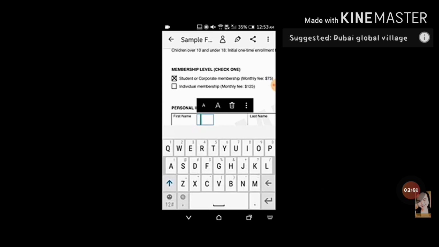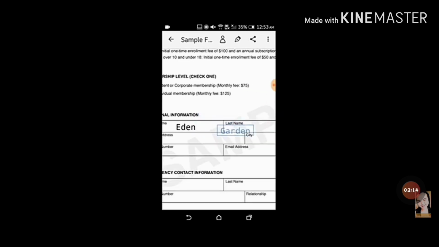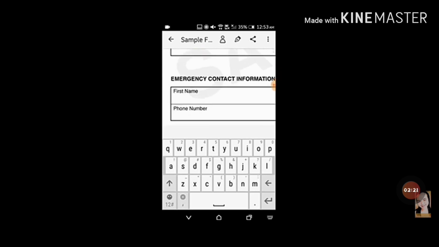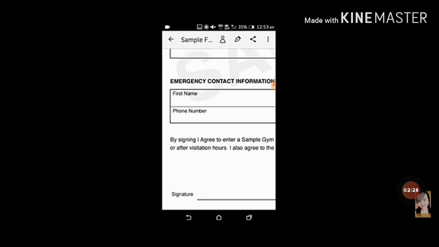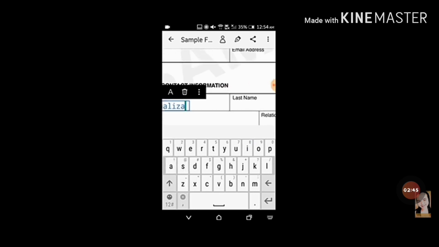First thing, put your name and last name. You can edit it. So guys, this is a very, very useful app. Any form is very easy to edit. Then as you can see, if you have emergency contact information, just put the name of whoever this person is that is connected to you. Example, this name Anna Lisa. And you can edit. It's very easy, guys. I assure you, in like 1 to 2 minutes, you can do it.